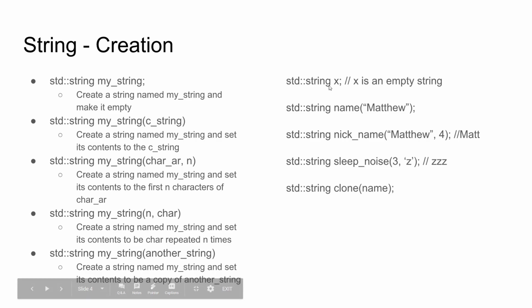So you can have std::string x, it's an empty string. You can create a new string called name, it's initialized to Matthew. You can create another string called nickname and take the first 4 characters out of it. Sleep noise, it's the letter Z repeated 3 times. Or you could create a clone, right, of name. So clone has the same value as name, which would be Matthew. You can also, before I keep going, any questions on creating strings?